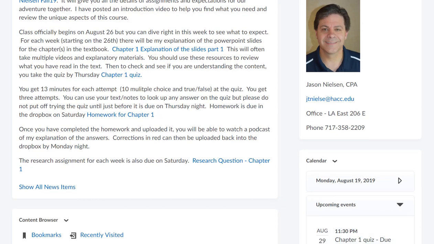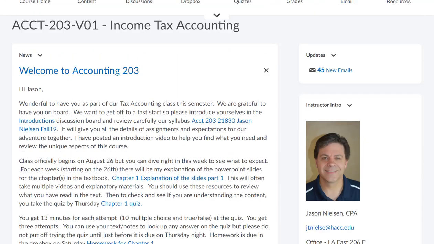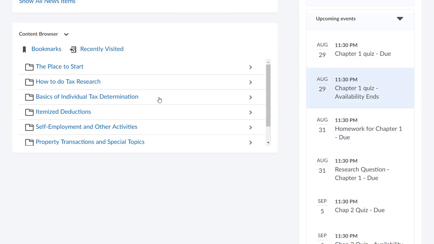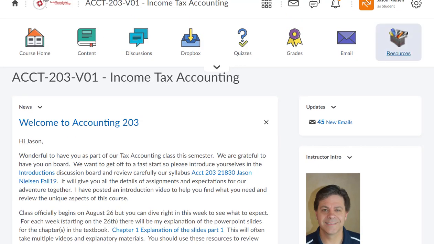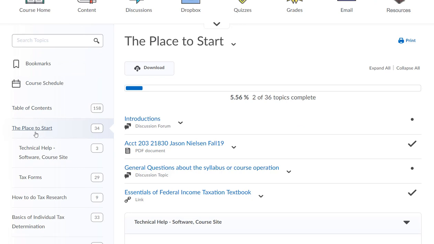Calendar about what's happening soon, and then the content browser. This is again another way to look at the content. You can either choose to select content here or use the content browser to find what you need in the class. So we're going to click on content, and I want to show you what you have in the first module, or the place to start as I've called it.